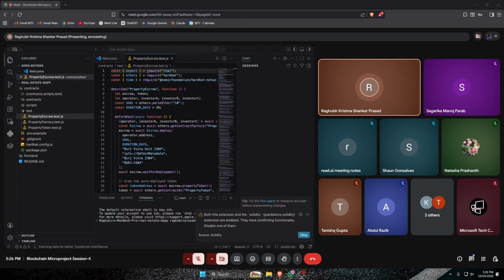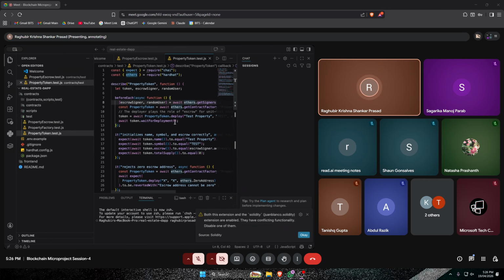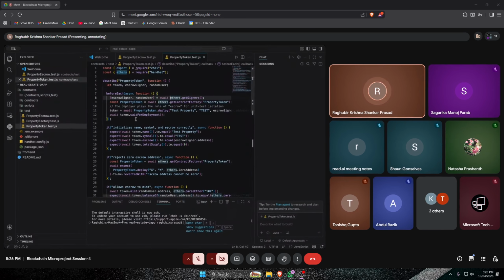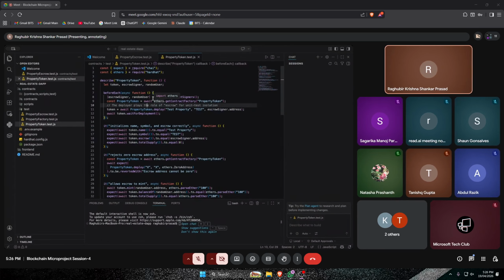So here I have all the three tests written. We just went through this property escrow test, and let me quickly show the property token test as well. Again, we are importing chai, we are importing hardhat, and before each test we are getting the signers, checking whether the property token is there or not, and assigning test values to those property tokens.